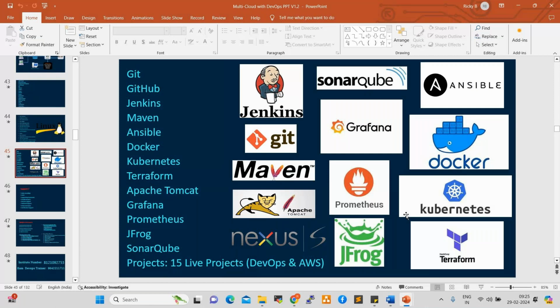Our course is multi-cloud with DevOps. Three clouds will be covered in our course: AWS, Azure, Google Cloud. Along with that, we'll go deep dive into DevOps tools. All these tools will be covered. Along with this, live sessions will be covered, 15 live projects will be covered, and live tasks will be provided, right? Once we complete this course, you can showcase a minimum of 3 to 4 years of experience in your resume.